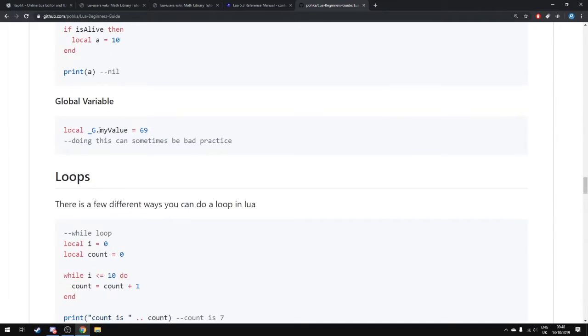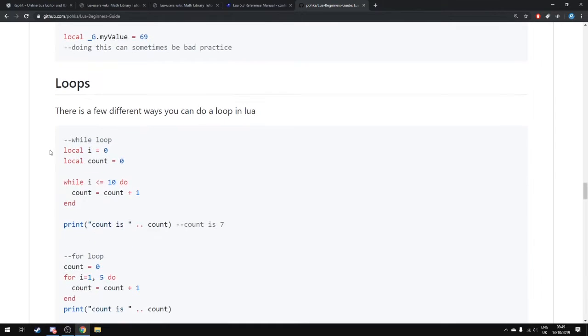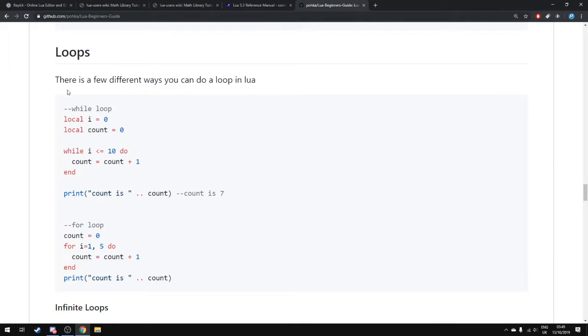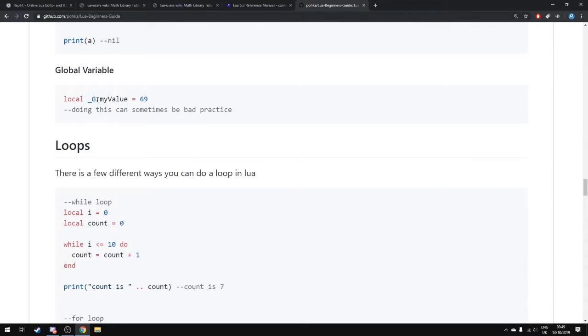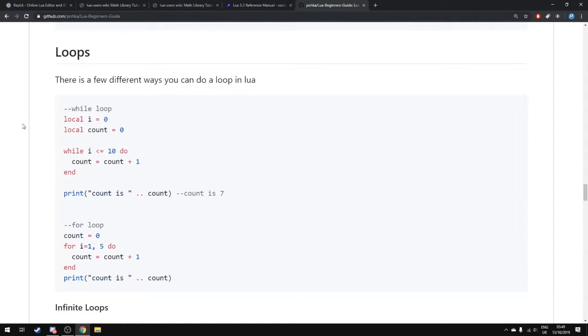If you put underscore G dot before the name of your variable at the top of your file, it will create a global variable called my value. These are sometimes bad practice, and sometimes they're pretty much okay for some areas of what you're doing. Very dependent, but it's good to know, because if someone else writes this variable, you can understand what that code means.